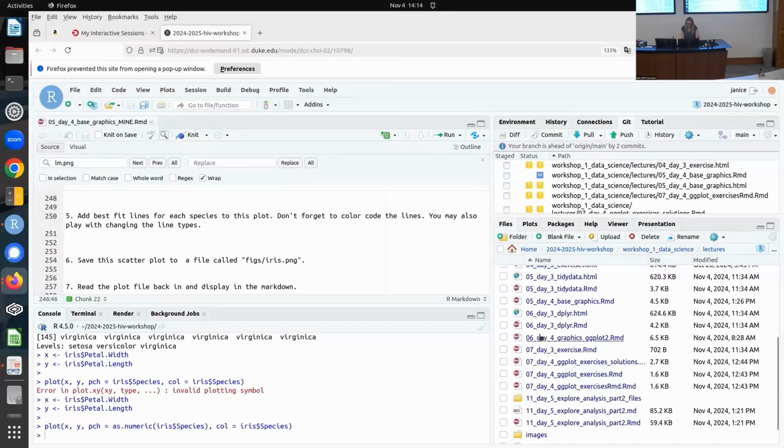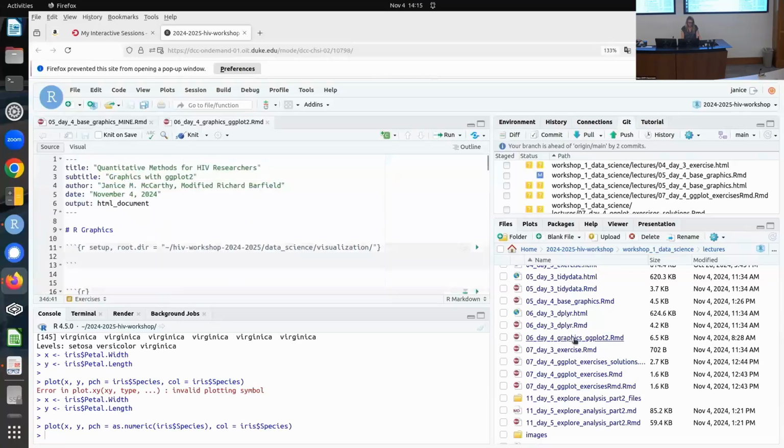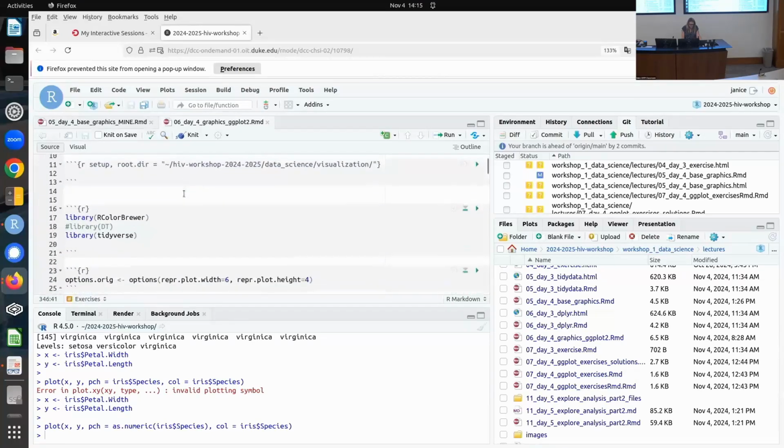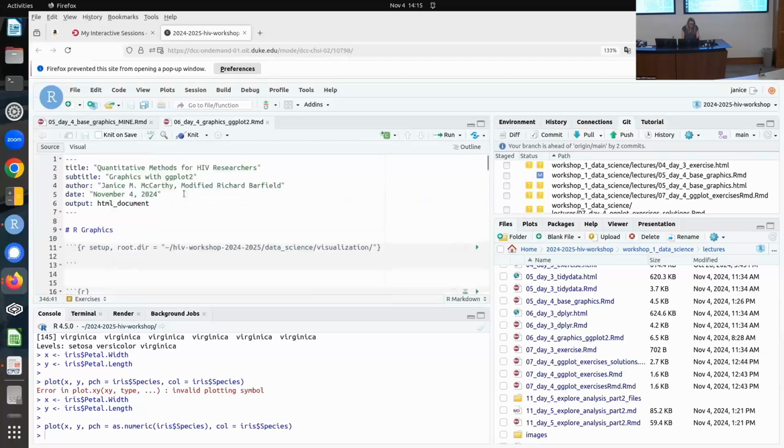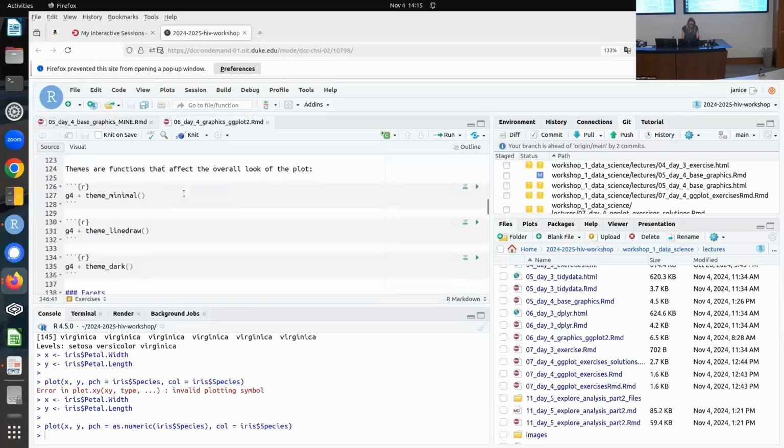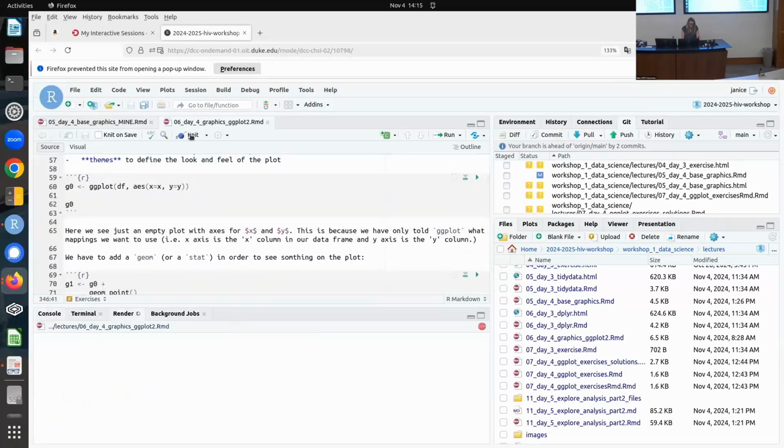The next file we want to do is 06 day 4 graphics ggplot. We're going to click on that and open it up. I bet I have the same issue with this folder as I did with the other one. Probably it's also trying to write to that same directory that doesn't exist.